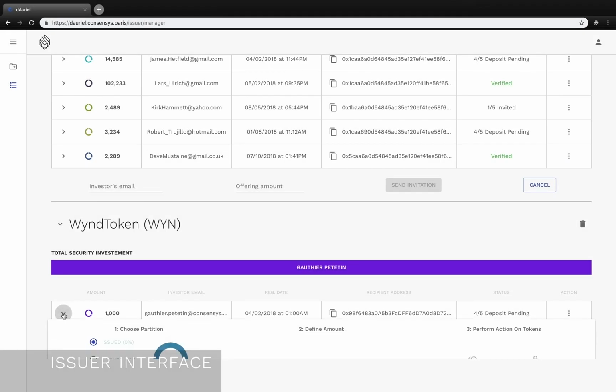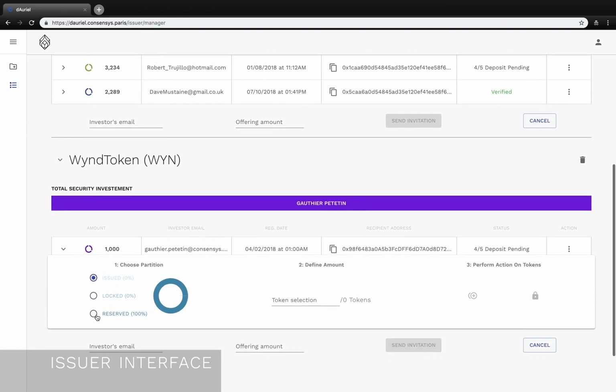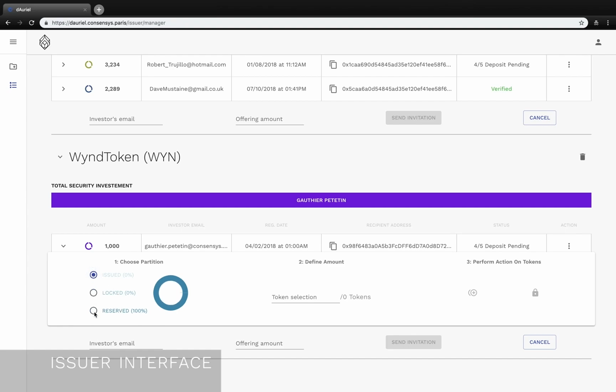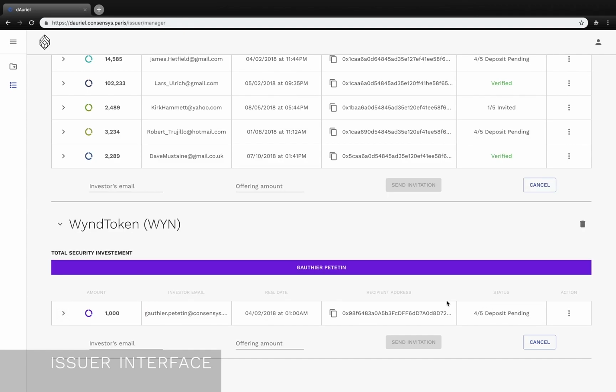Let's go back to the issuer interface. Since the investor has signed the contract, the tokens have appeared and they belong to the reserved partition. A partition is a property of the ERC 1400, which defines a state for the token. In this case, reserved means the tokens exist, but they cannot be used by the investor yet. Why? Because the investor still needs to complete the final step of the acquisition process, the transfer of funds to the issuer's bank account. Completing this last step will update the partition of the token from reserved to issued.